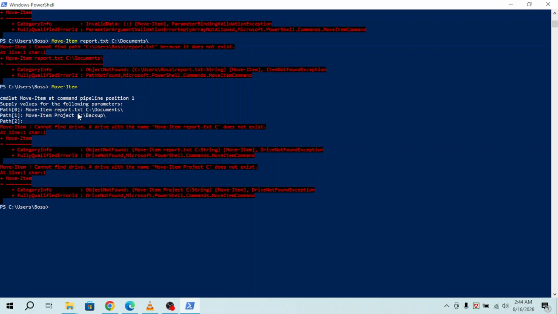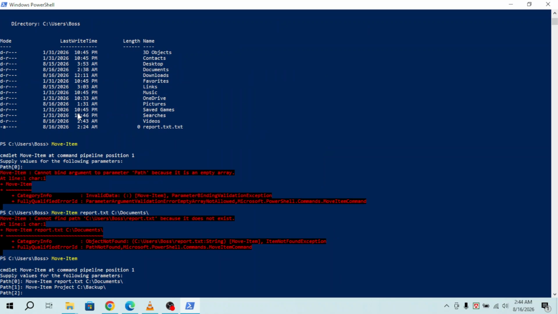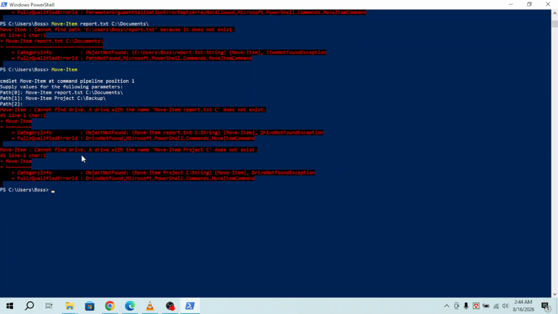PowerShell can also move groups of files using wildcards. For example, Move-Item *.txt .\Backup moves all text files from the current directory into the backup folder. You can change the wildcard pattern to target other file types or naming patterns. Just make sure the pattern matches exactly what you want to move.